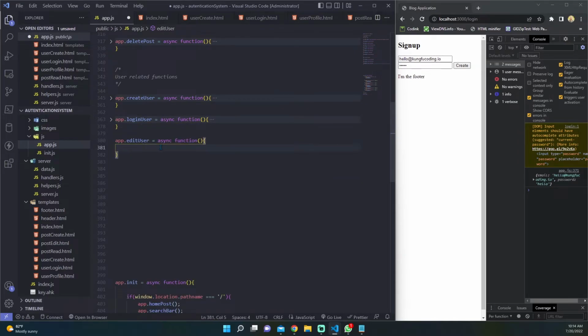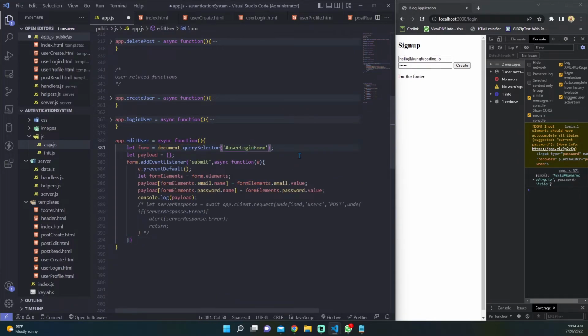So here we can copy the same code from the other two functions, okay? We can paste it here. We can change our ID. We can change the name of the input that we want to take. So here is old password, and here is old password, okay? And here is new password, and here as well new password.